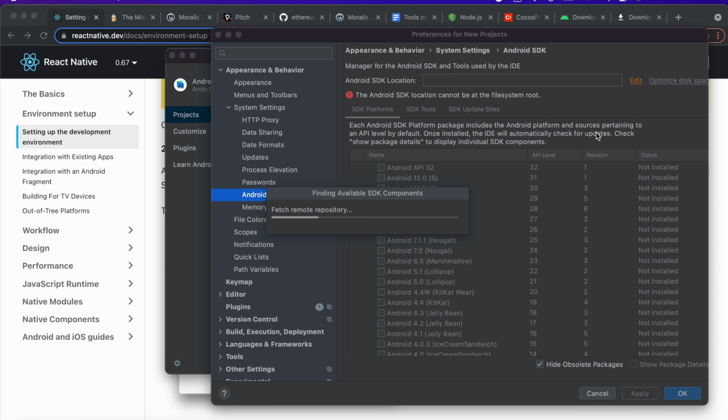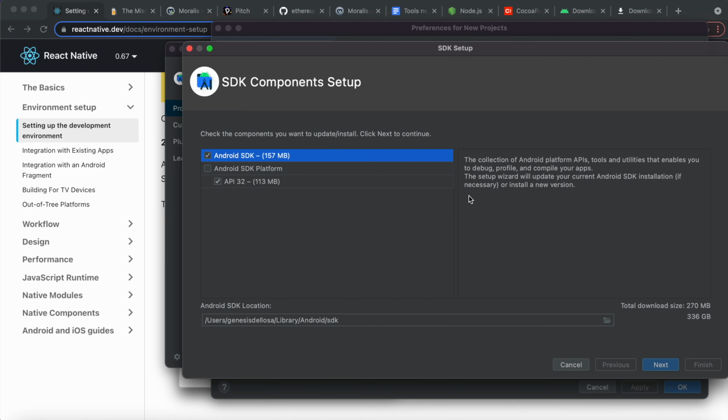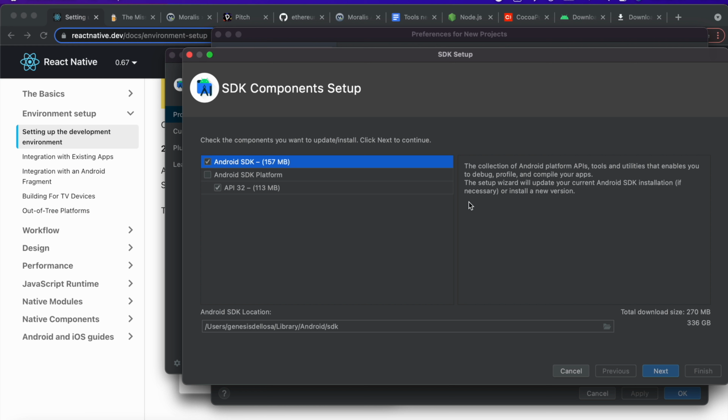and it's going to find available SDK components. So let's just wait for it to finish. Alright, so it found the SDK components that we have. So it is Android SDK 157 MB, and for the Android SDK platform, we got API 32, and we're just going to click on Next.